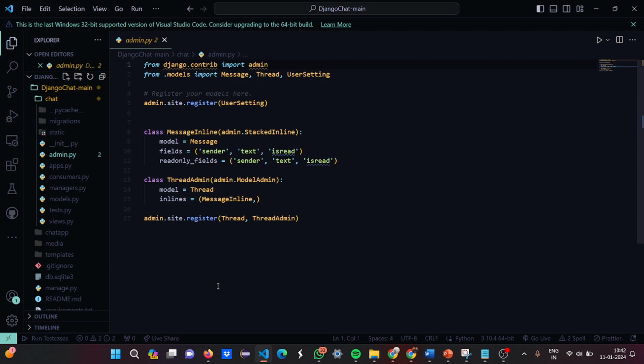Then we have a class called MessageInline where the parameter is admin.StackedInline and your model is Message, because this is a chat app. So your models are your basic units, and messages. What are the fields here? Sender, text, and whether the text is read or not.